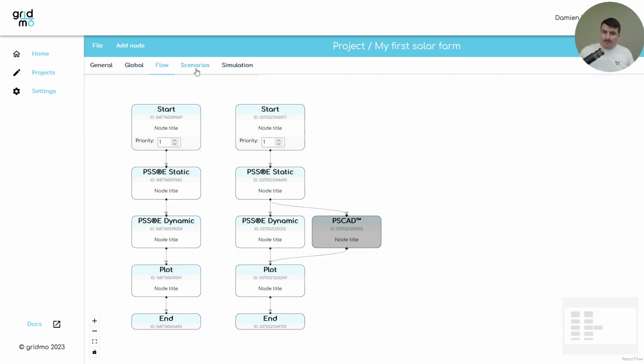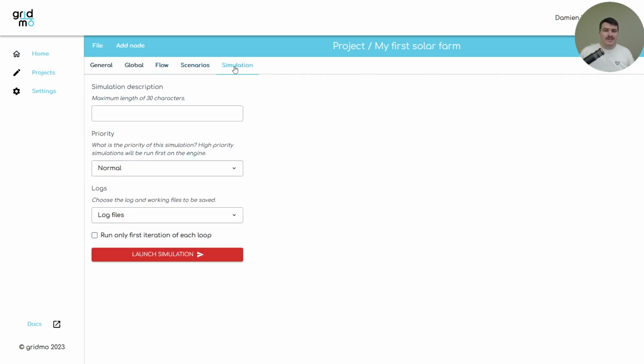The Scenarios tab we'll cover in another video, but the Simulation tab is next. Once you have a run configured and you want to send it to your engine, you use the Simulation tab. This little description will both appear in the engine and in the output folder of what you want to simulate. For example, my first simulation.